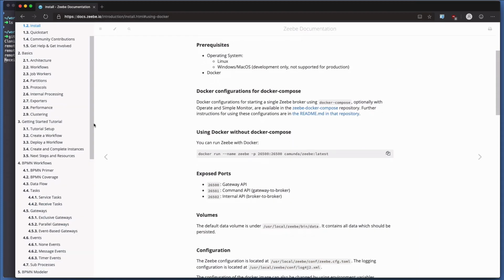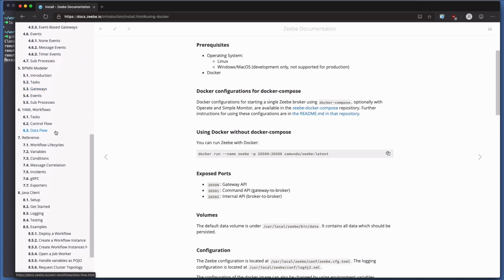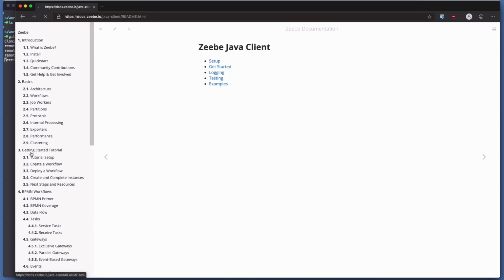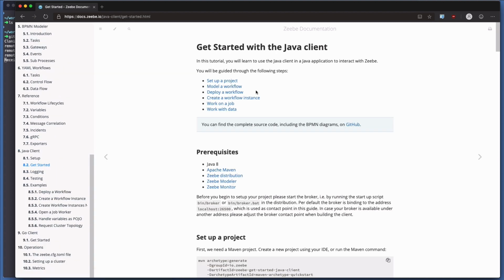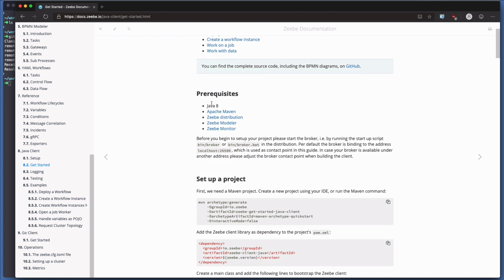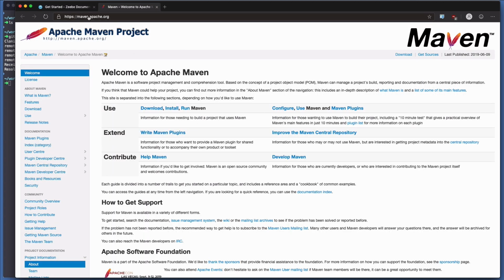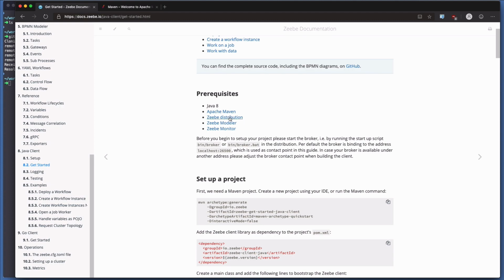So while that's coming down, we are going to scroll on down here to section 8 of the Getting Started guide, the Zeebe Java client. Let's go to Get Started. So here's what we're going to do, and here are some of the prerequisites. We do need Java 8. Yep, we need Apache Maven to be installed on the machine, so you can get that from here. Apache Maven is like a build manager, package manager for Java.